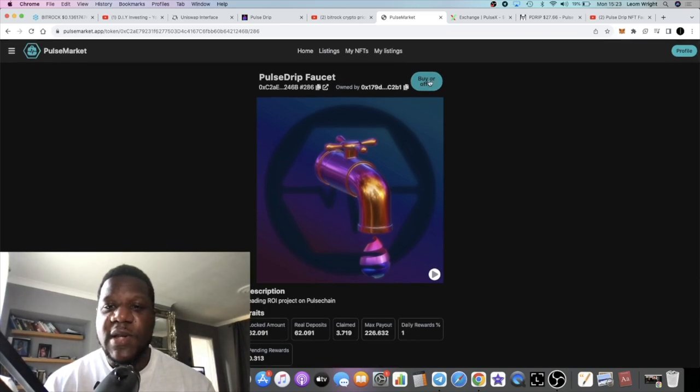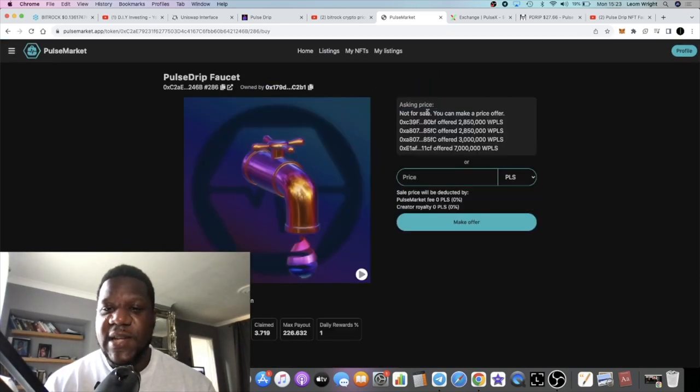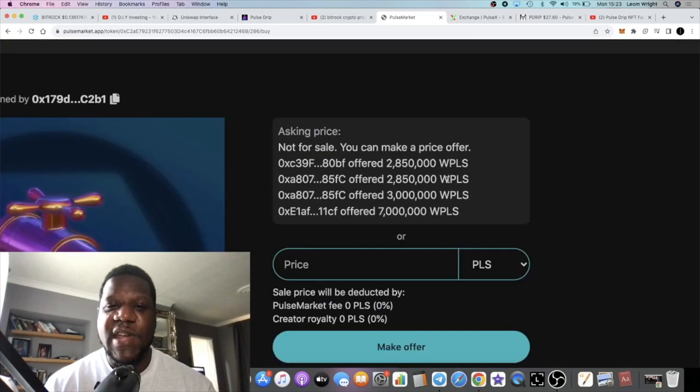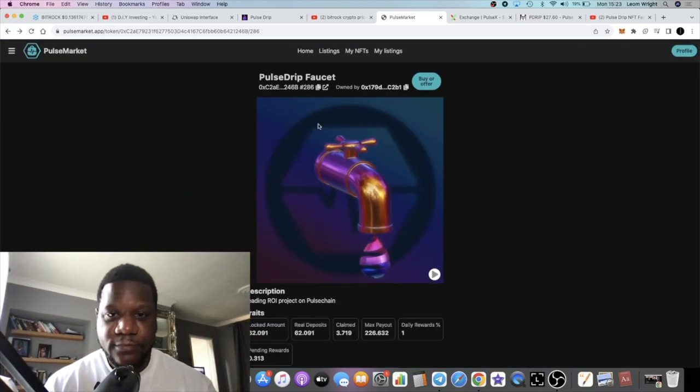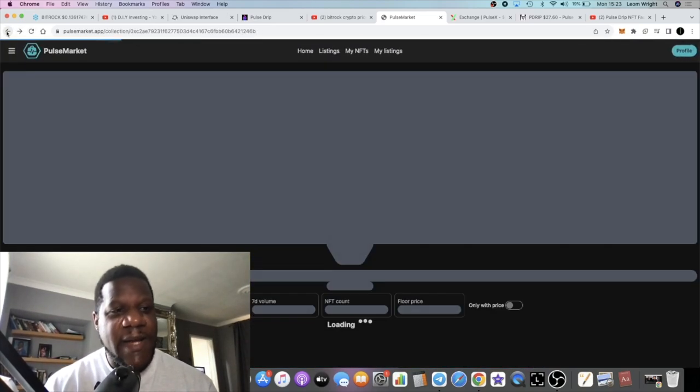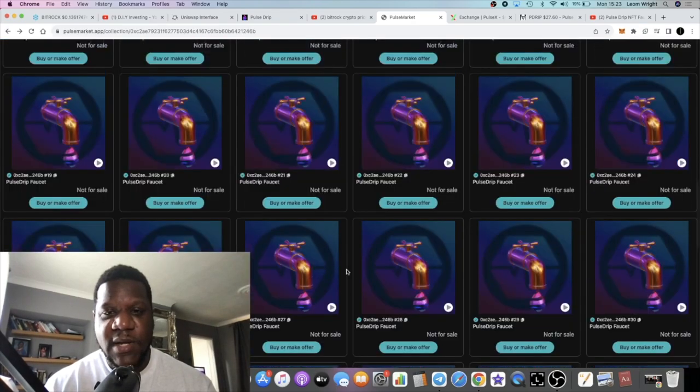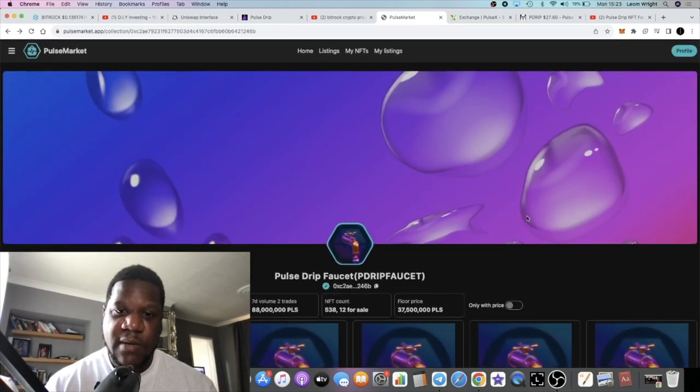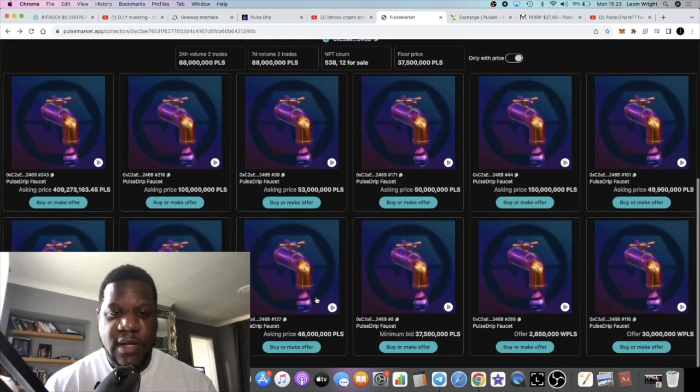Okay, now, when you click this button, he's going to basically say it's not for sale. You can make your price offer. So you can make an offer. You see people making offers here. So when I clicked on the other one, I saw that there was a buy it now option, right? Let's see if we can give you an example of another pulse drip faucet.